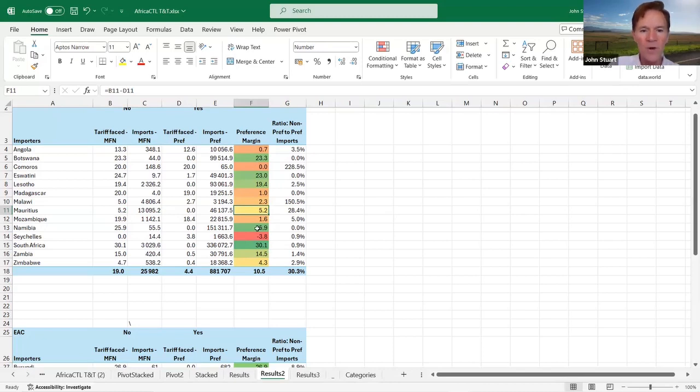So look at the preference margin column, look at the color. If it's green, the margin is high. If it's red or orange, the margin is low. And we see that where it's green, the ratio of non-preferential to preferential imports is low, and the opposite generally applies in SADC. What this is simply saying is the bigger the preference margin, the more likely that imports will be only at preferences. The smaller the preference margin, the more likely it is that imports will be from non-preferential sources, as we see in the case of Mauritius. That clearly shows the pattern.